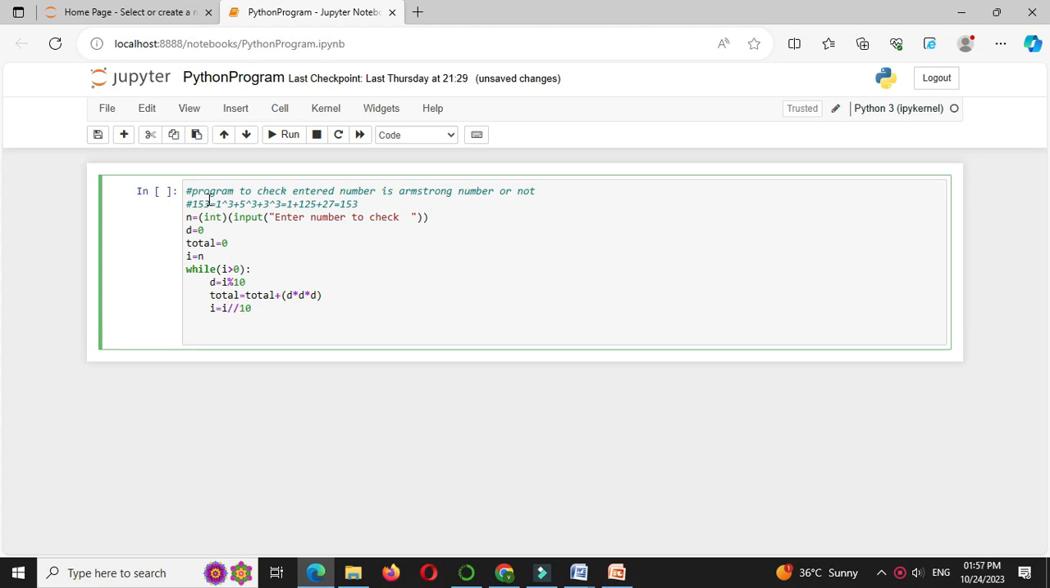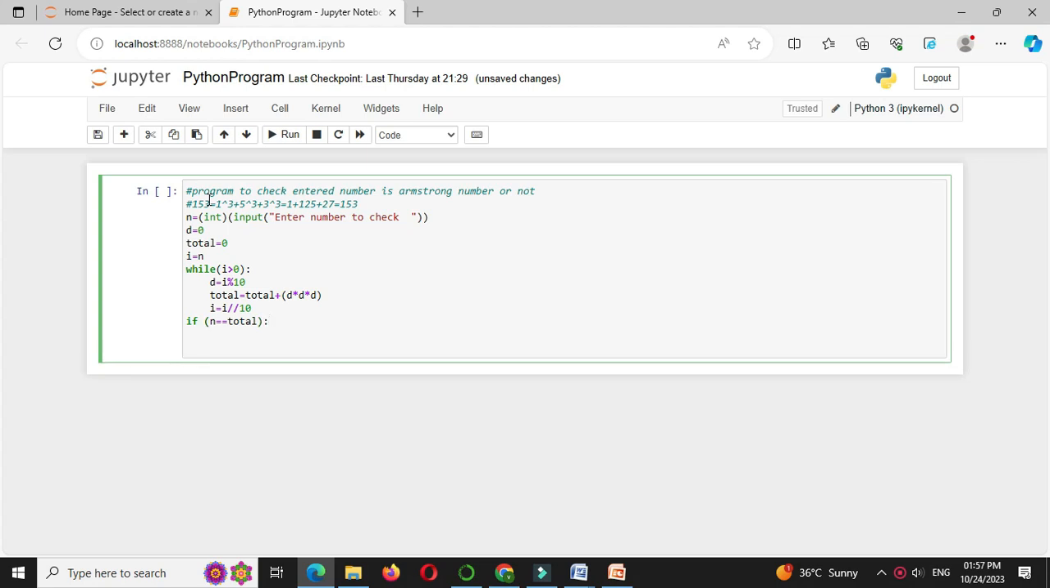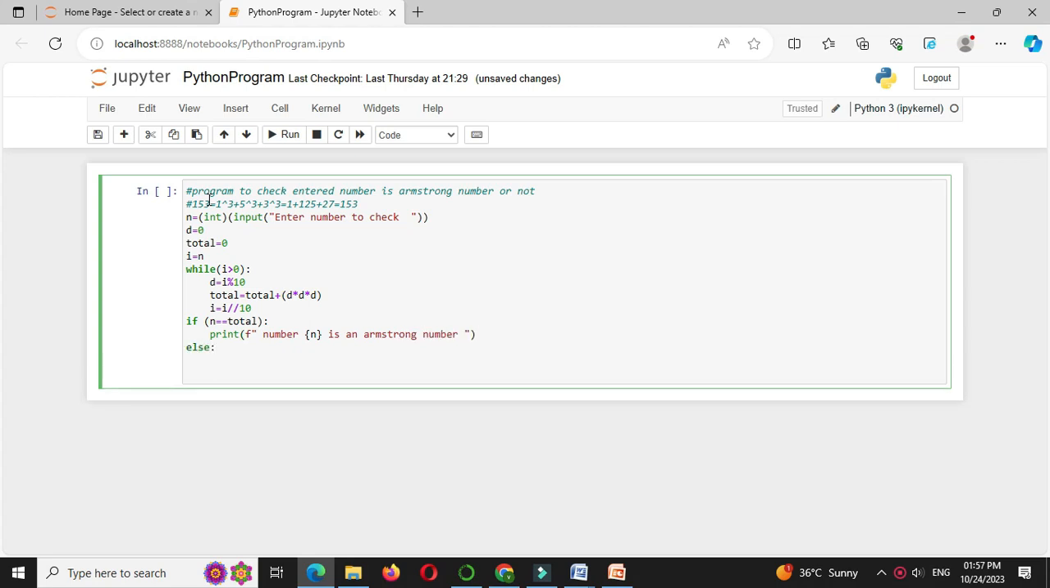Then outside the while loop we will check whether the number is Armstrong or not. For this we will use an if statement. So if n equal to total, we will print number is Armstrong number. Else we will print number is not Armstrong number.